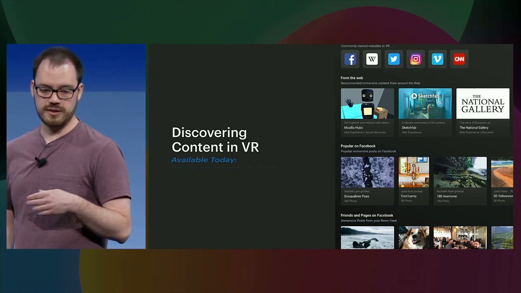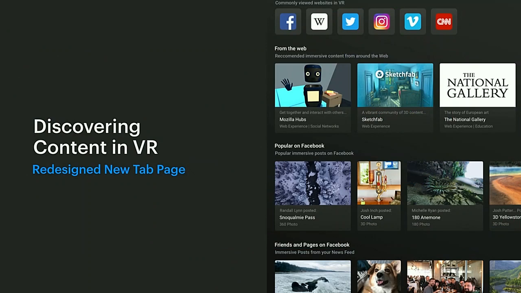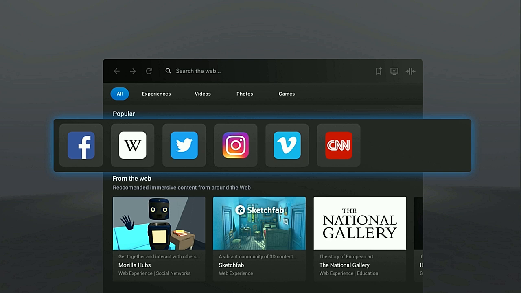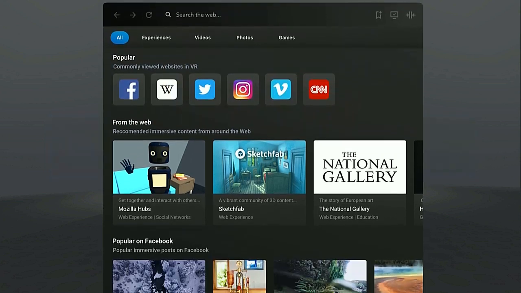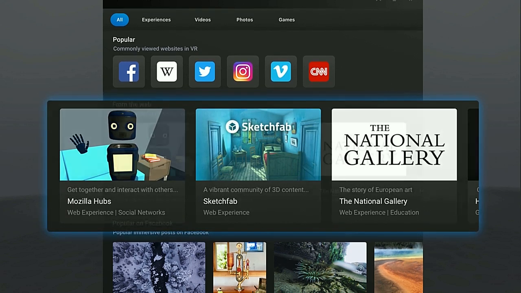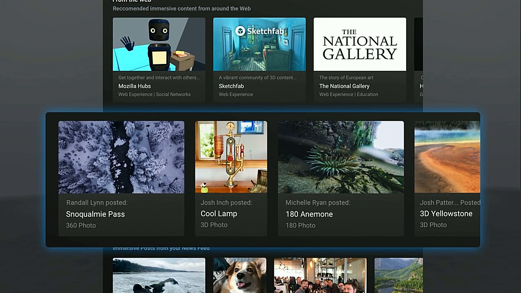We've redesigned the new tab page of the Oculus Browser. So anytime you create a new tab in Oculus Browser, you'll get a screen that looks like this, where we're helping you find awesome content to experience from the web. Right up top, there's shortcuts to some of the most popular websites on the web. Next, we're curating and featuring recommended WebVR experiences that were created by developers like you. Up next, we'll show you popular immersive media from Facebook. You can discover new creators to follow or new communities to join.